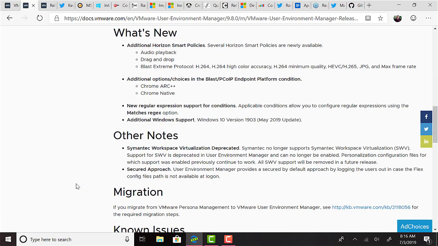Also receiving an update is VMware User Environment Manager, which releases as version 9.8.0. New features include additional Horizon smart policies, including for audio playback, drag and drop, and blast extreme protocols, H.264, H.264 high color accuracy, H.264 minimum quality, HEVC, H.265, JPEG, and max frame rates. There's also additional choices for blast PCOIP endpoint platform conditions, including Chrome ARC++ and Chrome native. There's also new regular expression support for conditions and additional Windows support for Windows 10 version 19.03.